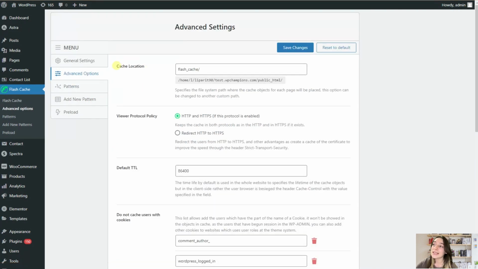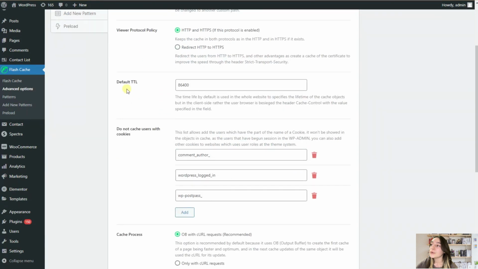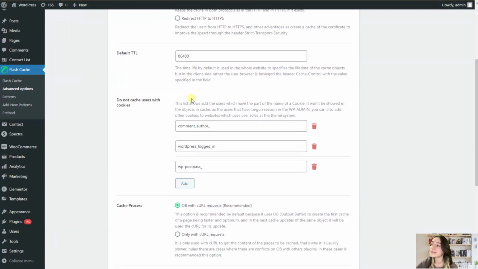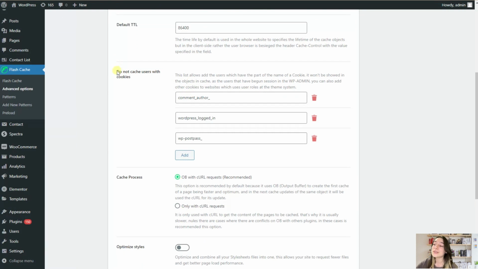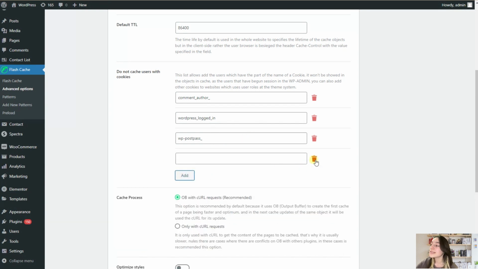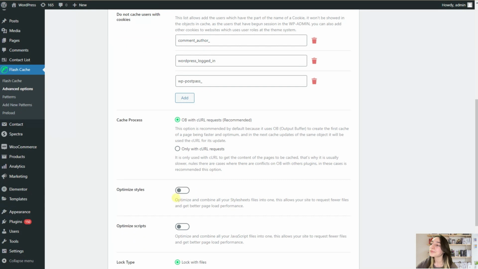So here you can see cache allocation feature, which allows you to choose where you want to store your cache. Here you can choose your time life of your cache. By default it is 1 year, but of course you can make changes according to your preferences. Afterwards you can make some exceptions. For example, you can choose not cache users with some certain cookies, for example comment author or WordPress logged in or WordPress postpass. You can add yours and easily delete the rows.